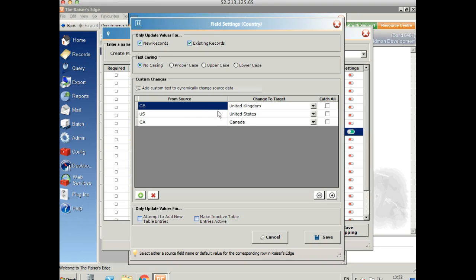So GB will be United Kingdom, US, United States, CA, Canada, and so on. So this just means that you don't have to mess around with the data before it comes into Razor's Edge or add entries to your table that don't match with what you've currently got set up. However, if you want to, you can attempt to add new table entries, and you can make inactive table entries active if they're currently back in use.